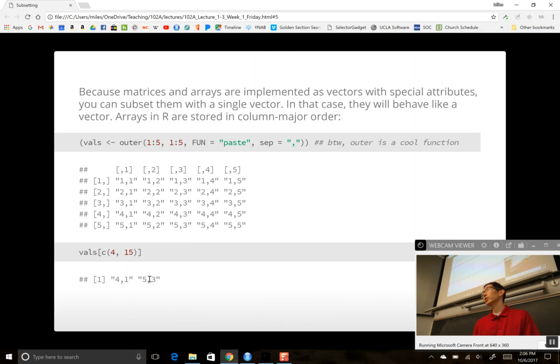Here it's just treating it as a one-dimensional vector where everything fills out by column, and then it says select the 4th and the 15th elements. Is that okay? This thing was created using outer. Outer is like an apply function, but basically if you outer multiply two vectors, it's going to give you a matrix, okay? Because it uses one vector as the column and the other vector as the row, and then it applies the function that you provide.